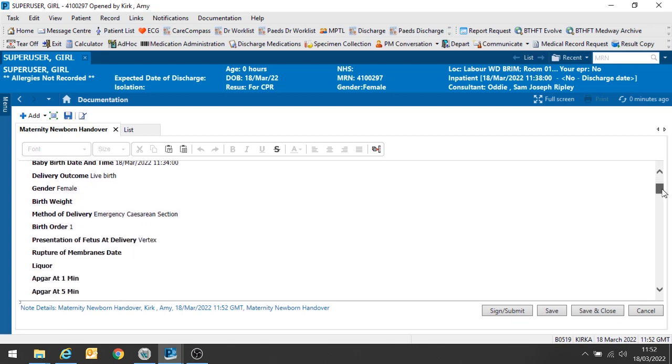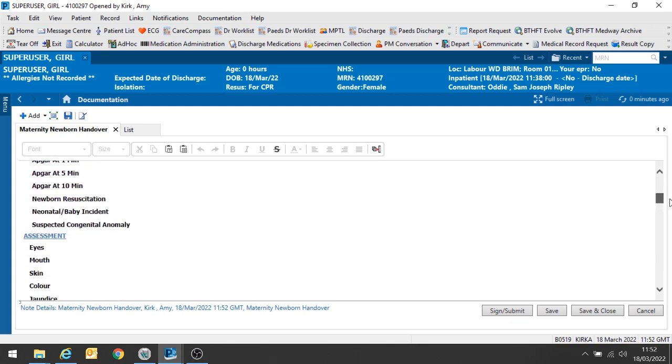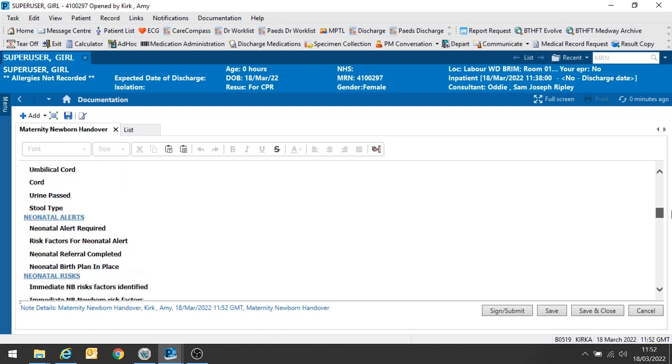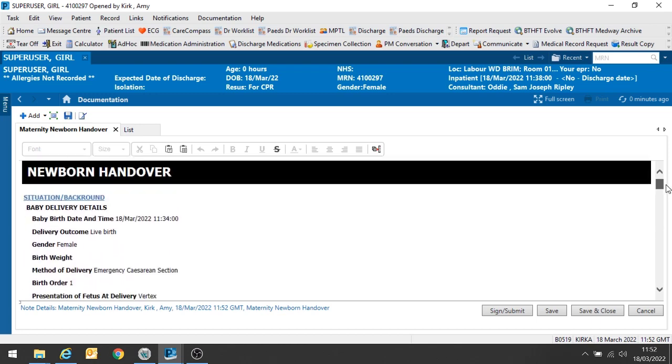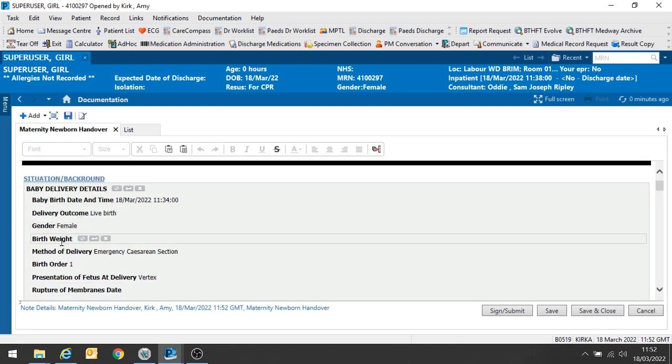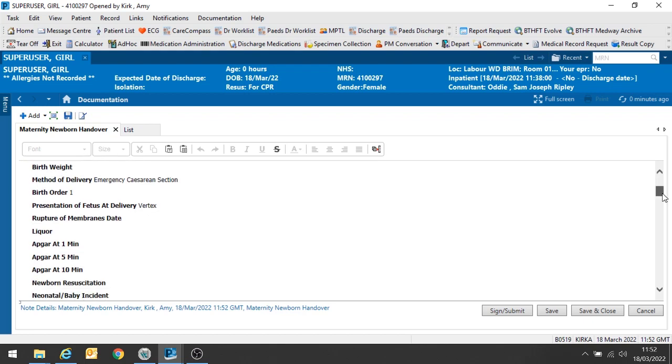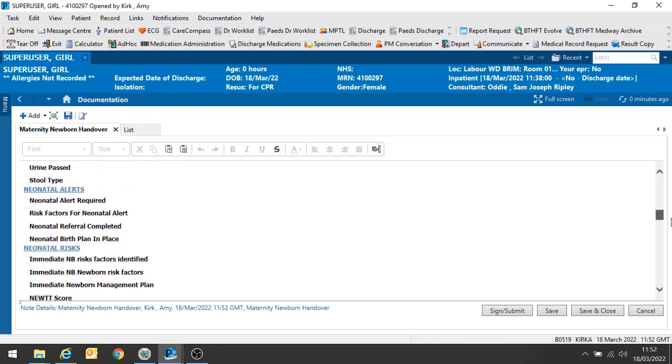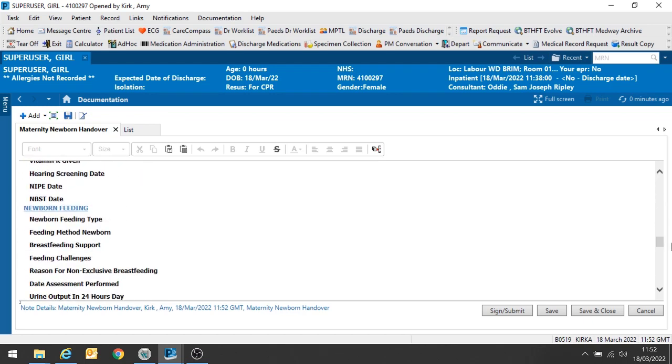Now you can go in and change any of the details if you do need to do so. Any of the sections where we haven't got any detail populated, such as this birth weight here, don't worry about crossing it or changing it. It will only save the information that has been populated.